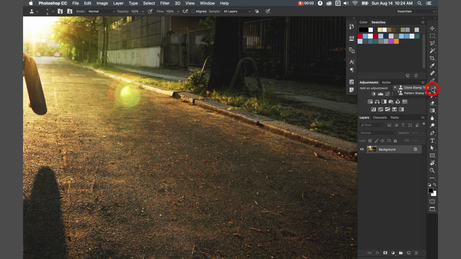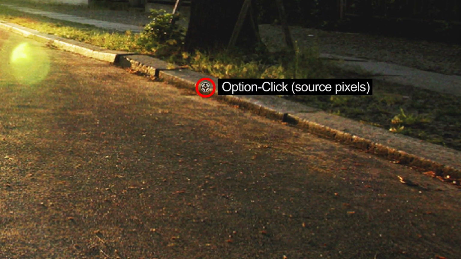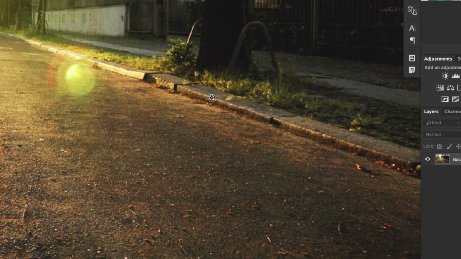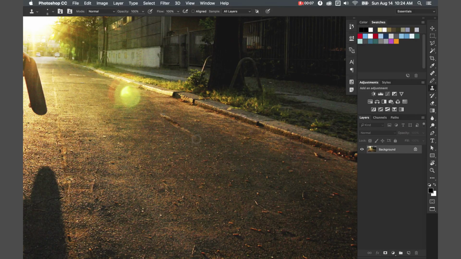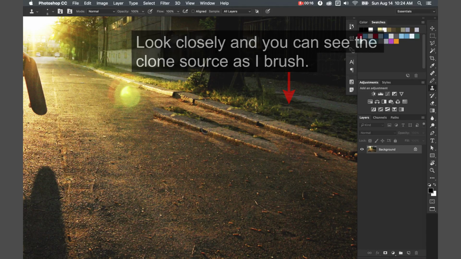Next up is the cloning brush, or clone stamp tool. This tool works a little bit differently and more precisely. Before you can use the tool, you have to option click on pixels to use as a source as you brush to copy and paste over any offending pixels. The clone stamp tool can best be described as a copy and paste brush. As you brush, it uses the option clicked pixels to paste right over the top of whatever you're brushing.